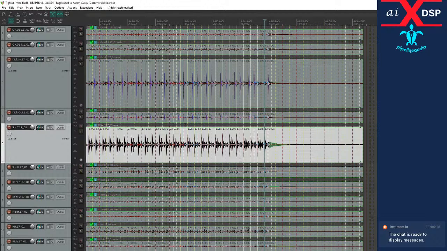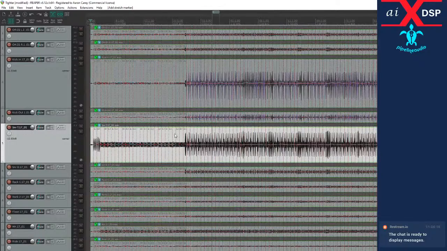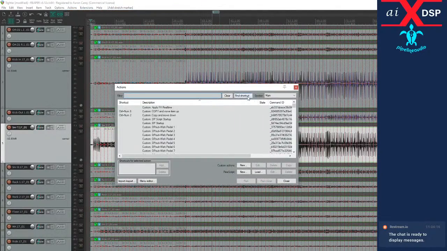So anyway, I got this all where I wanted. I think I have a shortcut here. I'll show you what it is. So I show actions list, find shortcut. I'm gonna hit my X key. Set item, snap, stretch markers, and time selection to grid.